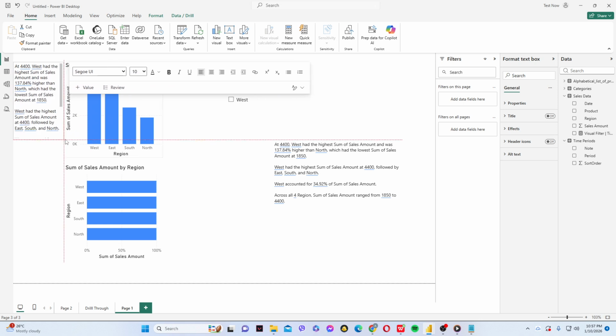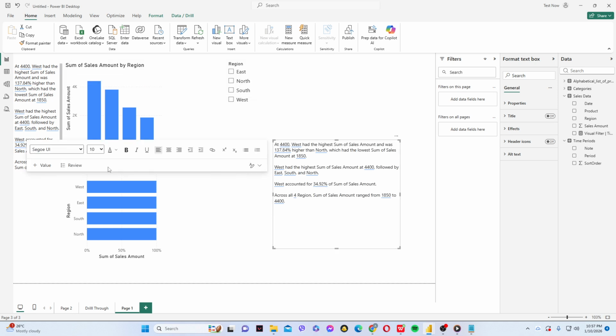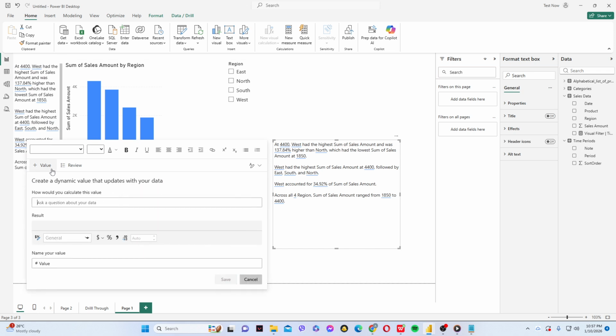For more control, you can create custom dynamic text. Click inside a smart narrative text box where you want a specific number or metric to appear. In the text formatting toolbar that appears, click the plus value button. In the box labeled Ask a question of your data, type your request in plain English, like sum of sales, and Power BI will compute it instantly.